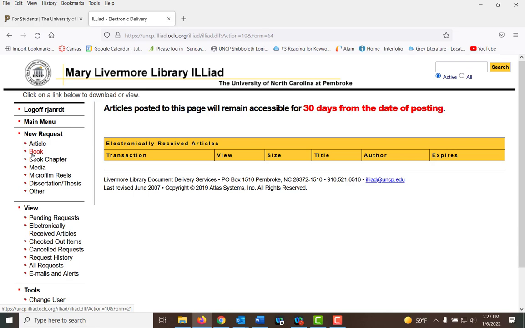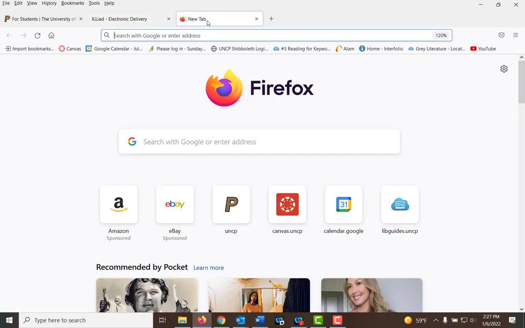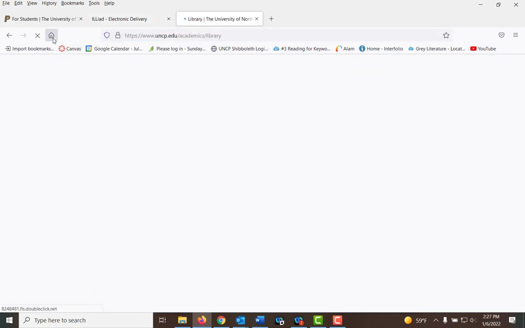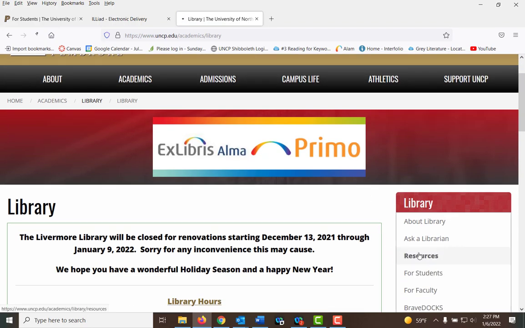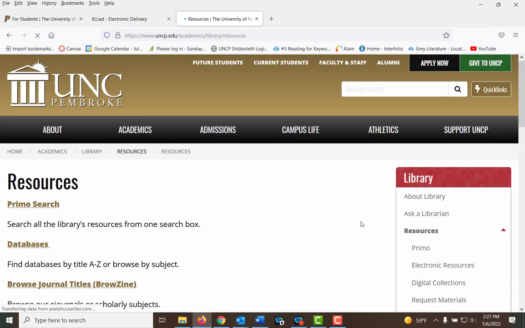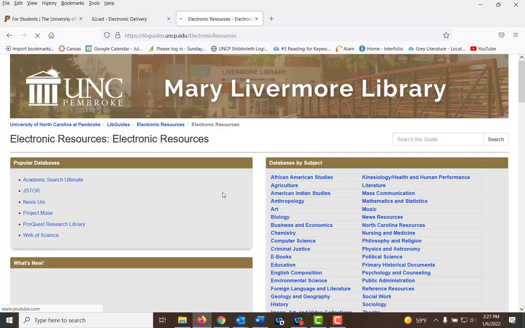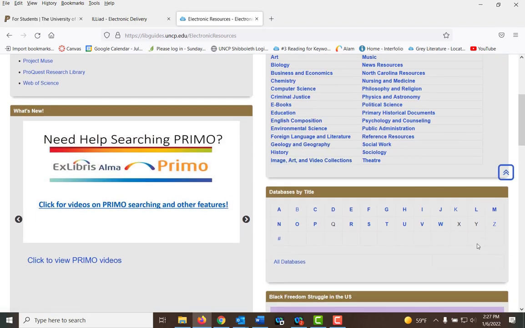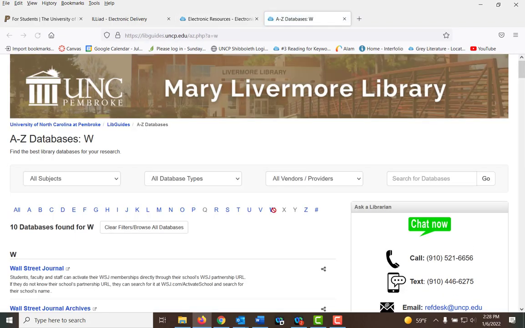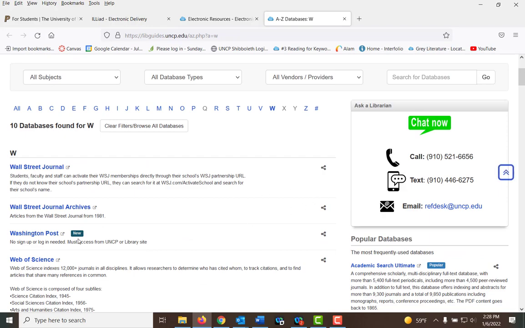If a book has just been published, chances are you will not be able to find a copy of it via interlibrary loan. The other thing you may want to search, for graduate students, is a database called WorldCat, which is a worldwide catalog. I'm going to the library's homepage, clicking on Resources, going to Databases, and this time instead of going under Databases by title, I'm going to the W's, scrolling down and clicking on WorldCat.